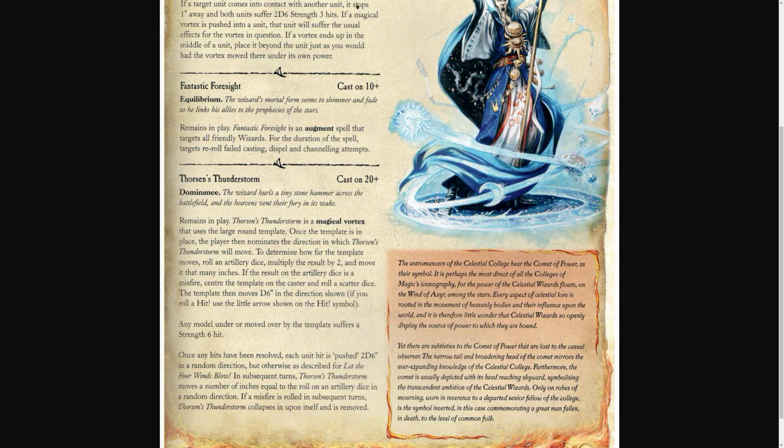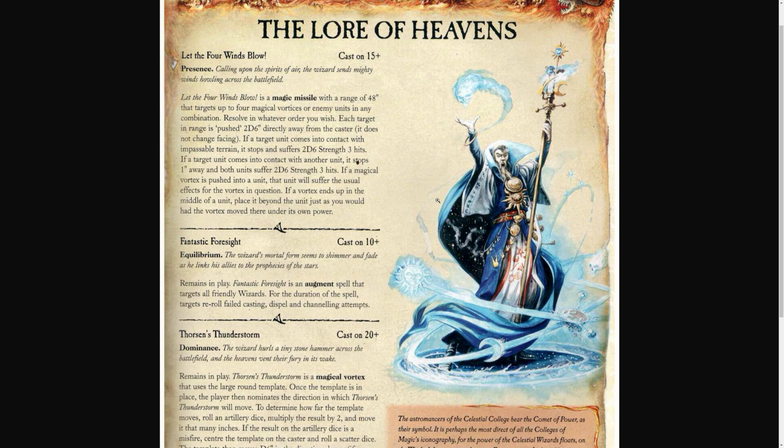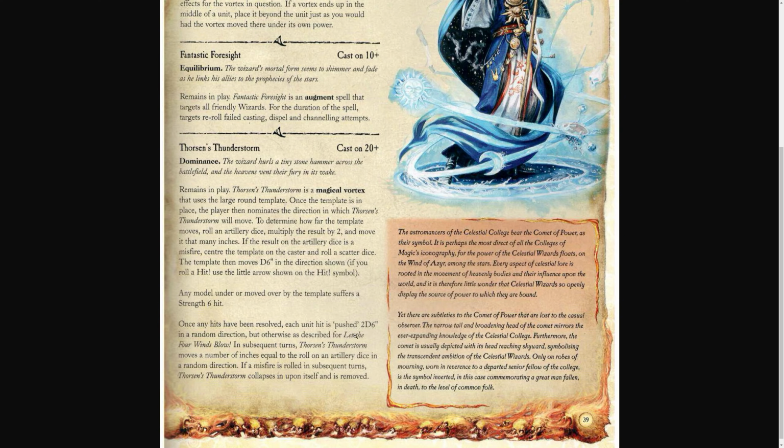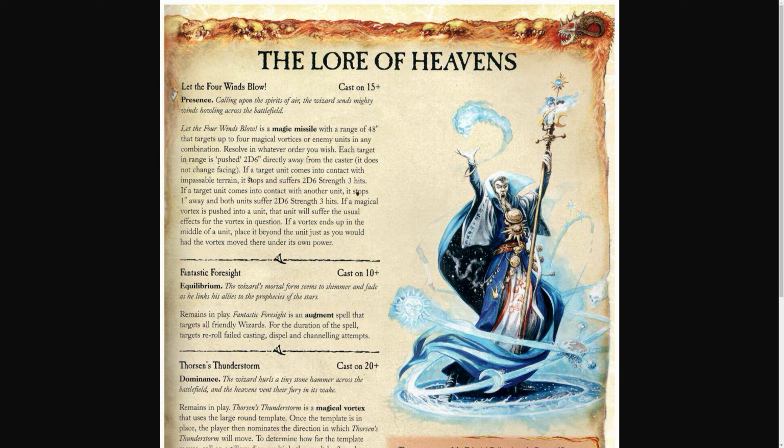Thorsten's Thunderstorm. Any model, again, a magical vortex, suffers a Strength 6 hit. Once any hit has been resolved, each unit is pushed 2d6 in a random direction, but otherwise is described for the let the 4 winds blow in subsequent turns. Interesting. So what did it say here? But otherwise is described a little bit.